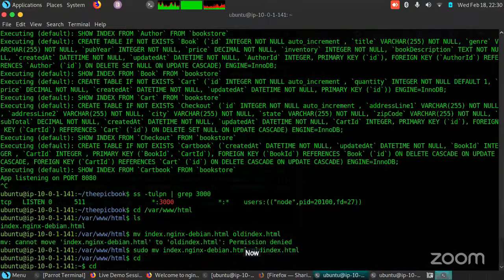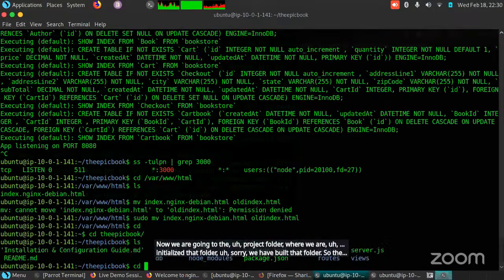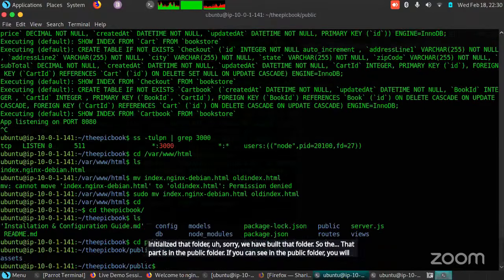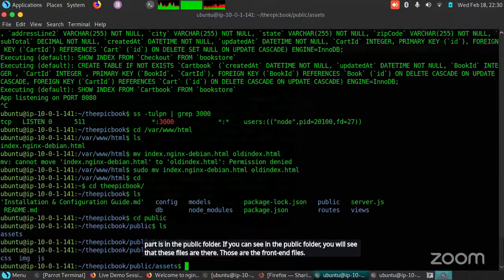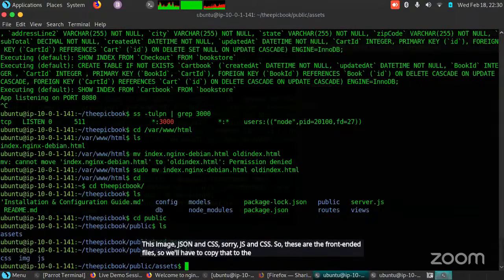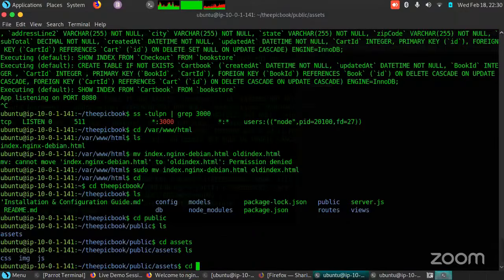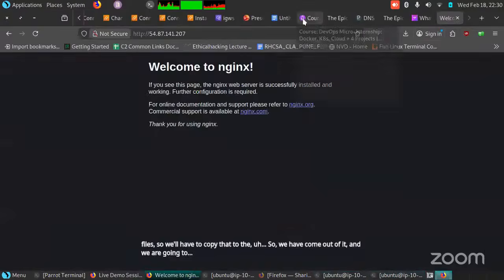Now we are going to the project folder where we have built that folder. That part is in the public folder. If you look in the public folder, you will see that these files are there. Those are the front end files: images, JS and CSS. So these are the front end files. We'll have to copy those to the nginx directory. So we have come out of it and we're going to copy them.